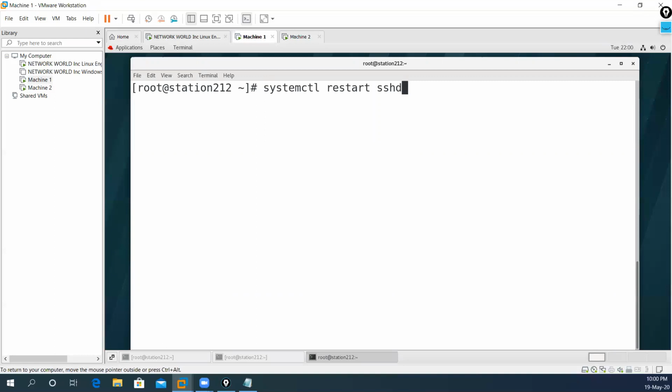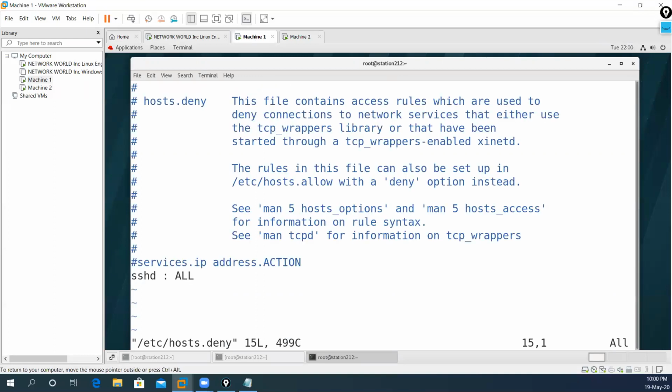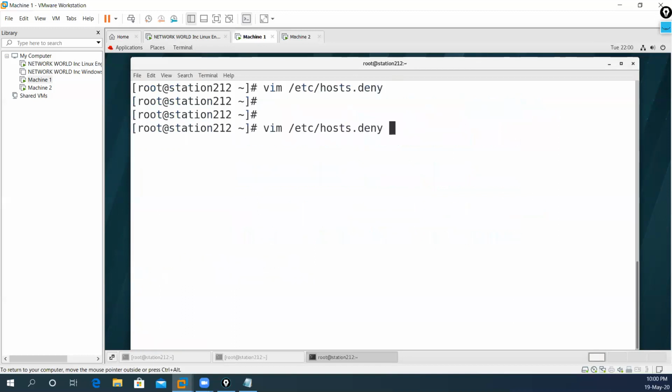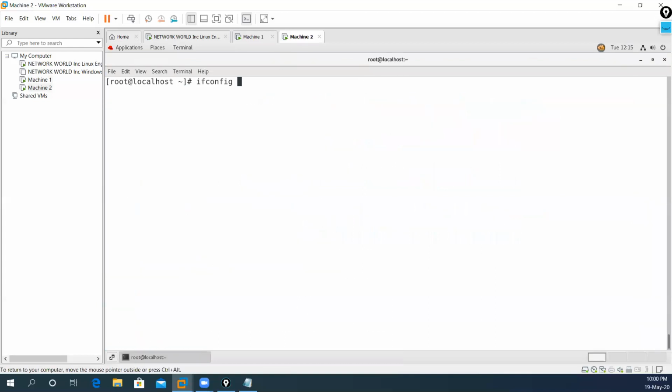And again, let me change the settings. Deny. SSHD IP address is 192.168.30.222 and action is deny. Deny.